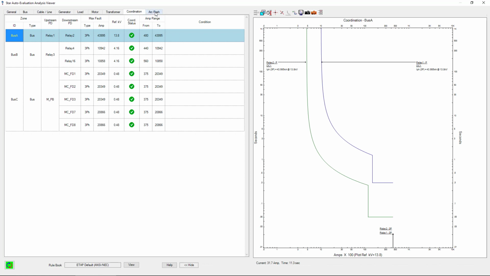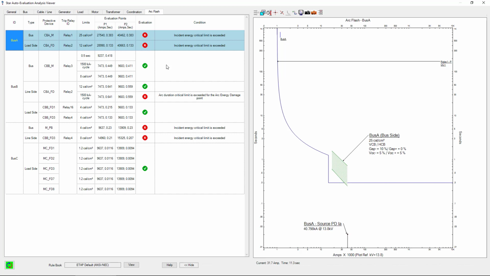However, as the topic of our webinar today is, we are really looking at the arc flash evaluation. And as you can see, this new tab that has been added to the Star Auto Evaluation Analysis Viewer shows us the results of an actual evaluation of the C area curves and the arc damage points for the equipment. As we can see, we have several passing and failure results.